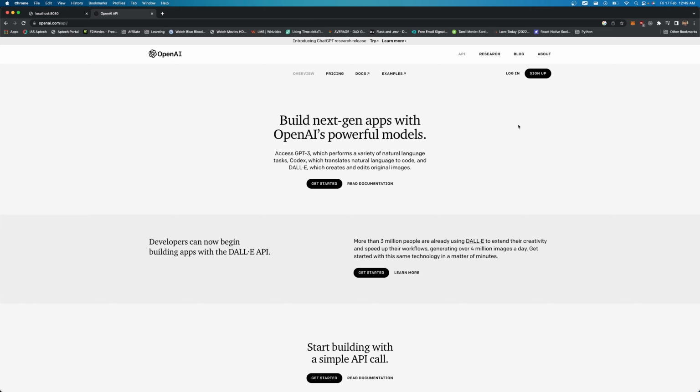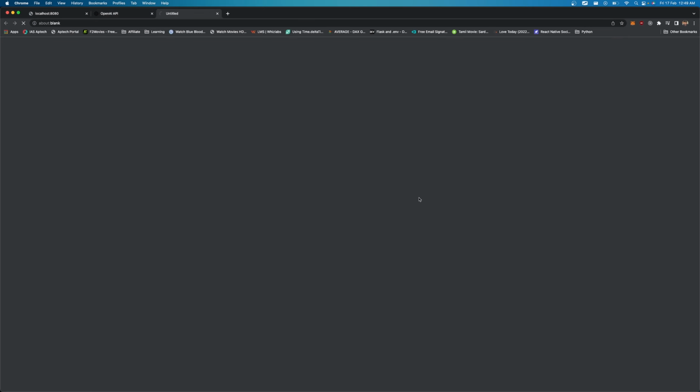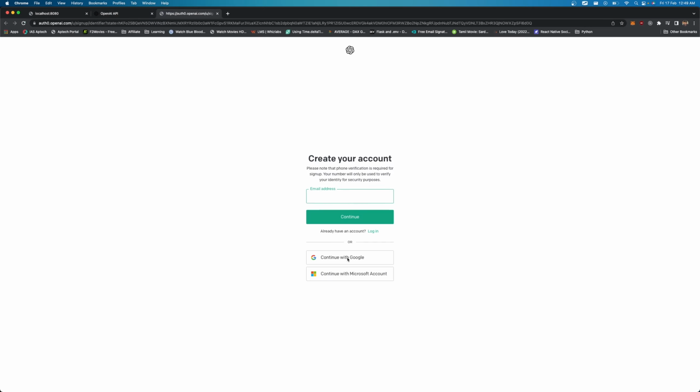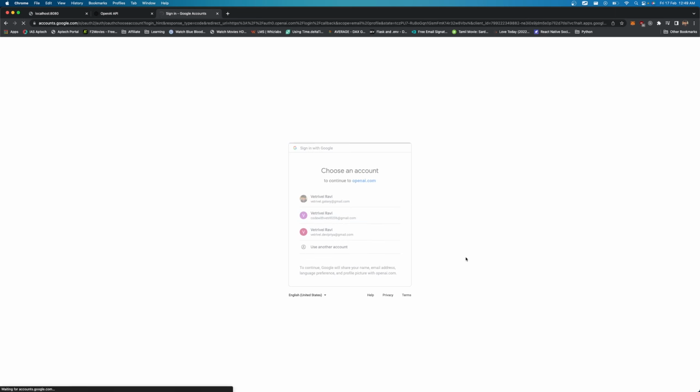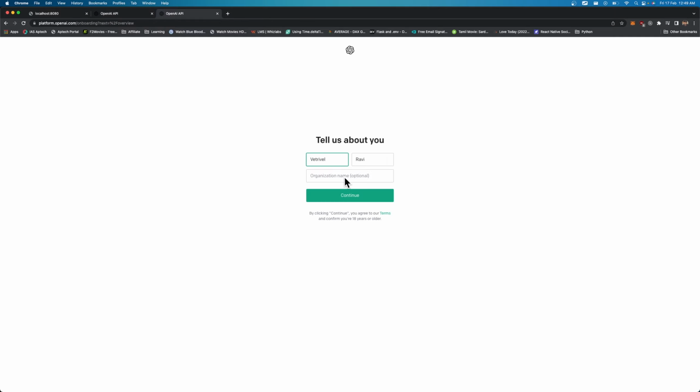Here what you need to do is create an account. So click sign up, and that will take you to sign up. Continue with your Gmail or create your email address. In this case, I do have an account over here, but I'm going to use this one. That will load it. Give your name and everything, and type your organization name. I'm just giving YouTube, so click continue.